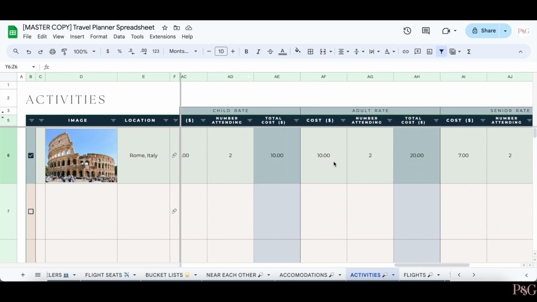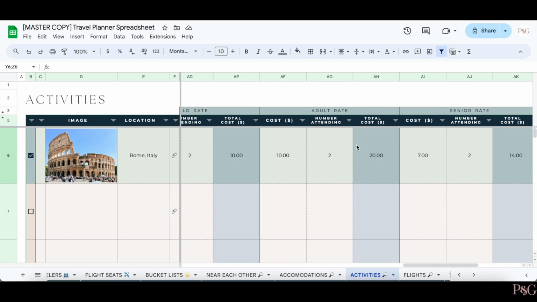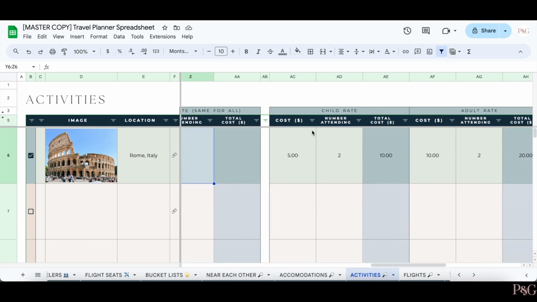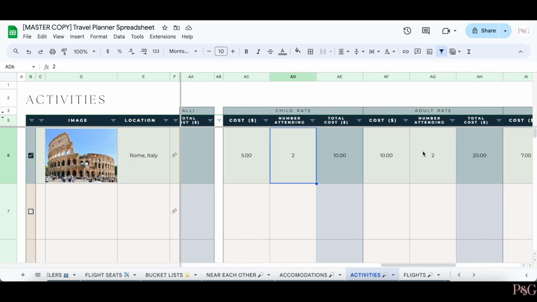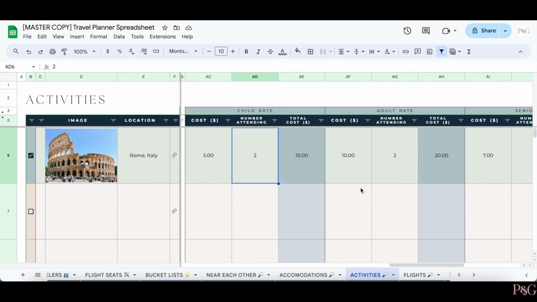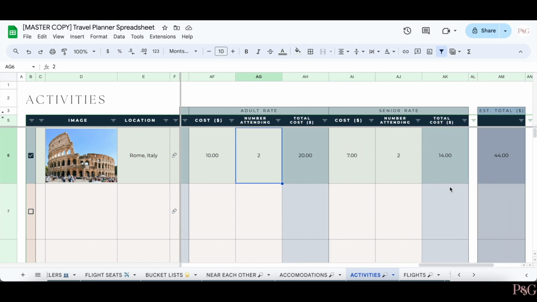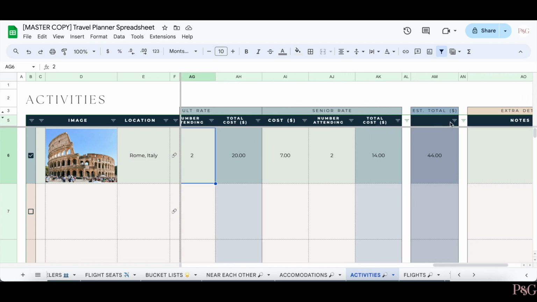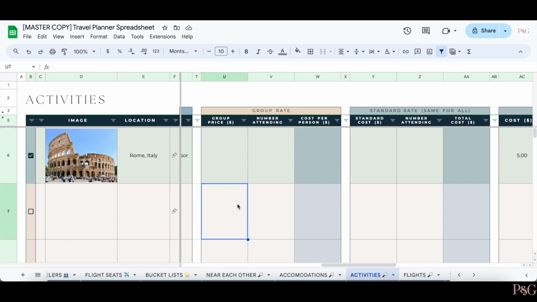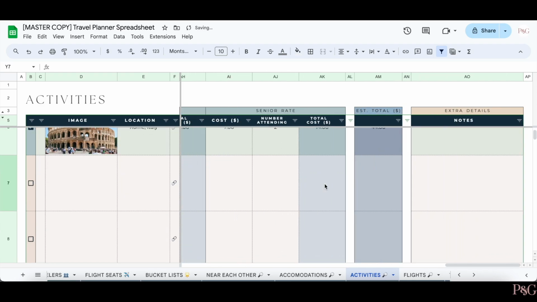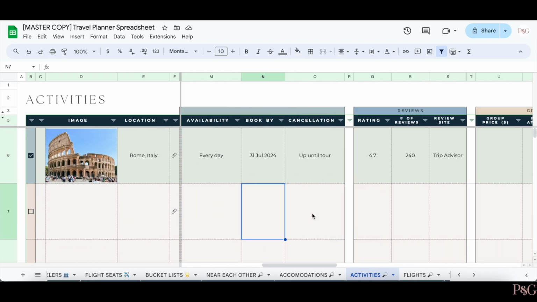So we include space for a child rate, adult rate, and a senior rate. So for example, if a child rate is $5 per child, and then you can add in the number of children attending, and then an adult rate is $10 per adult, and then you add in the number of adults attending, and then same for the seniors over here, and then you'll see estimated total costs over here in this column so you can compare the pricing. And if you add in information in a different section, you'll still see the total cost. So that way you can easily compare the prices of different activities.